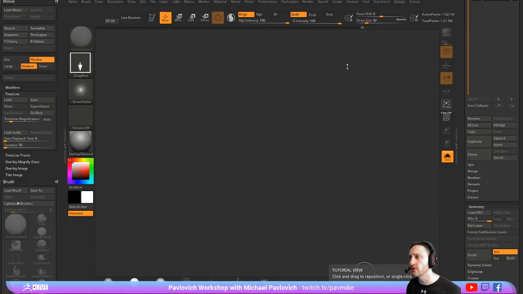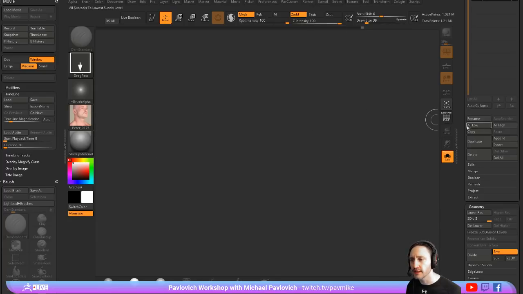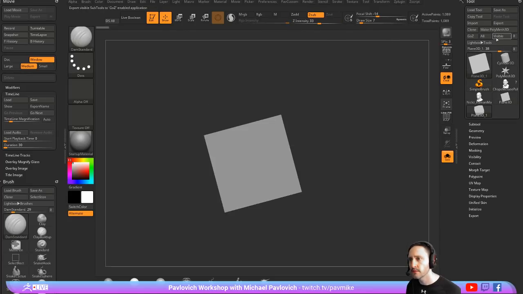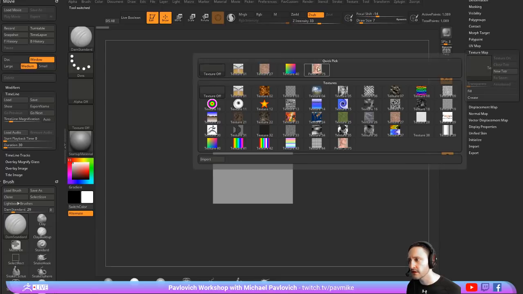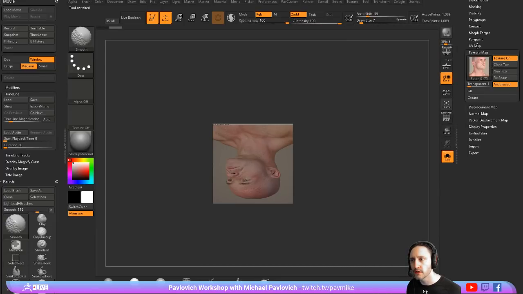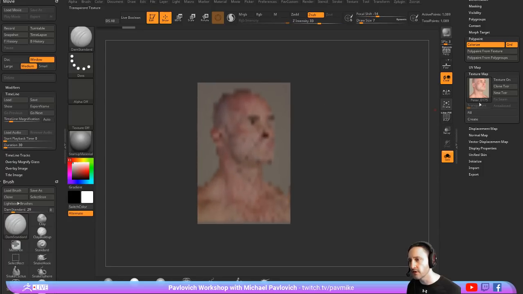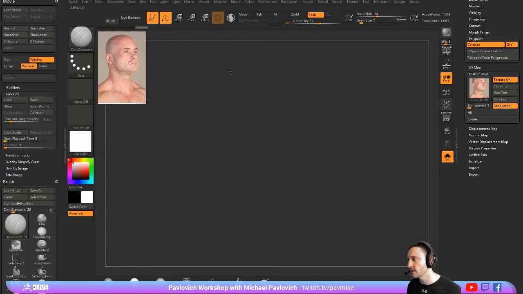And then also what we can do is go in here to texture, and we have this texture on here. With that texture selected, we can go to our polyplane, go into edit mode, make polymesh 3D, go down to texture map, select our texture map, and then under polypaint from texture, hold down shift, and that'll make our polyplane match the dimensions of our original image. Then we turn our texture back on and choose a flat color. So now we have a reference plane that we can put anywhere in our scene.